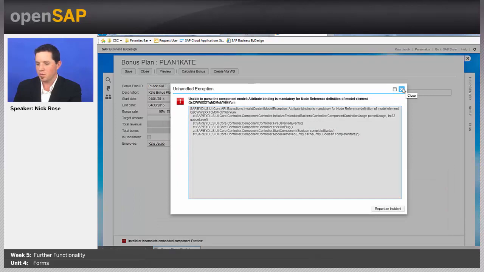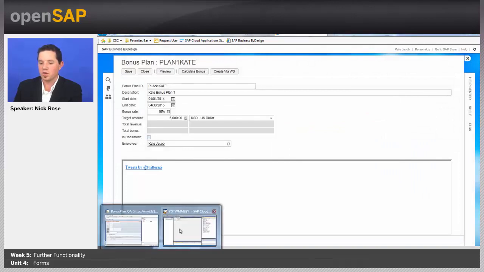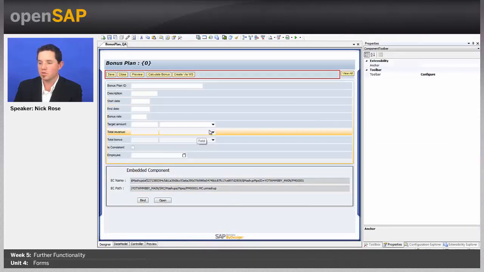Oop, I have a problem. It says that the node reference is not correct and the attribute binding is missing. So that's okay. And it even gave me a little warning message down here. So let's go back to our UI component and see what's wrong.